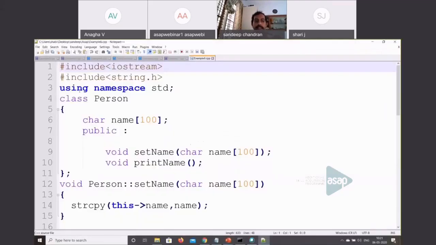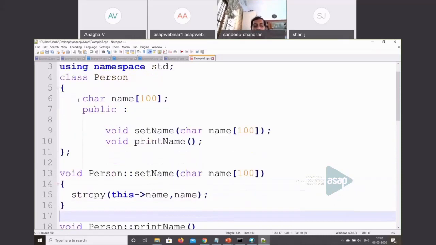So I created a class, class name person. Then name is there. Then two functions are there, set name and print name. These are the two functions I created. Then I'm going to use the set name function. In the set name function, the user is going to pass a name and it will be copied to this name. Here we are using another keyword, this. This keyword is used to get the current object. It's a special type of object. It points to the current object.